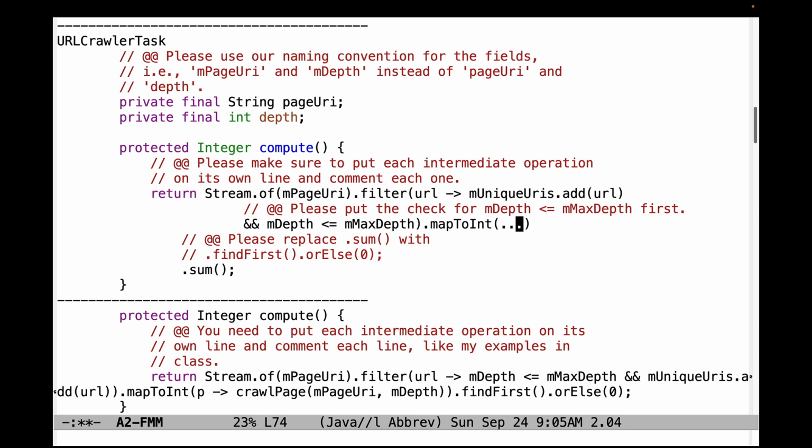That's the convention, the so-called Hungarian notation that we're using, named after the famous Hungarian Charles Simonyi, who was an early employee of Microsoft. For the compute method in URL crawler task, there's a number of things that you need to make sure you do. First, please put each intermediate operation on its own line and comment each one. This is another thing you need to do in order to make sure you're commenting your code thoroughly. Please make sure you put the check for mDepth less than or equal to mMaxDepth first. And please replace the call to .sum with findFirst and orElse zero.